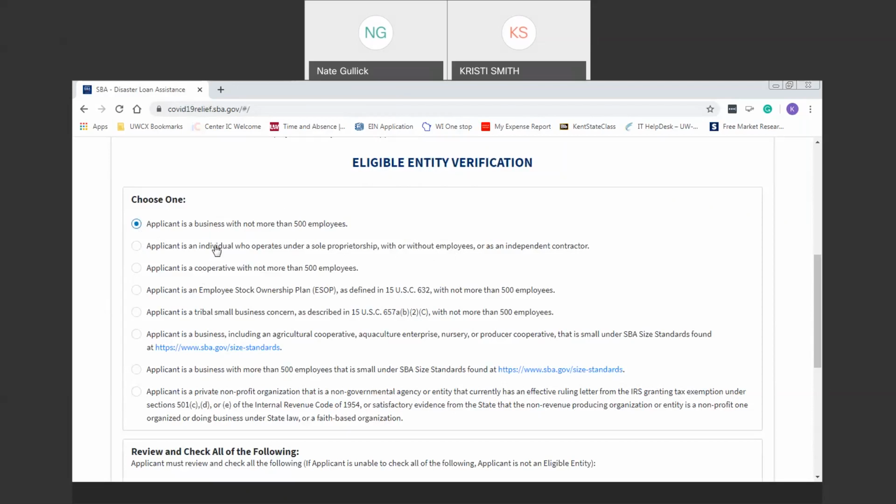You can see if neither one of these apply, there are a few other options here. These are a little bit more complicated, so I'd suggest if you have questions of which one is right for you, to choose this SBA.gov size standards link and look up additional information that might be relevant to your business. You could also reach out to your local Small Business Development Center for assistance.